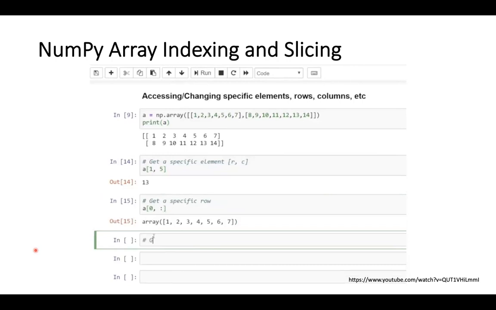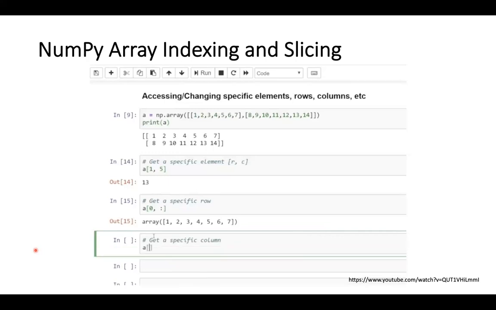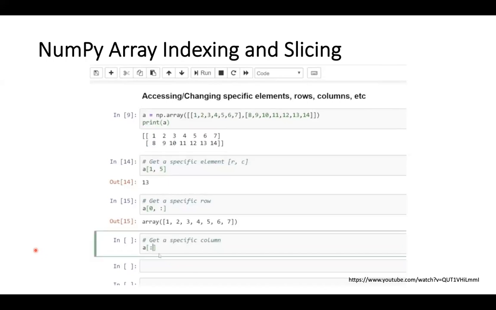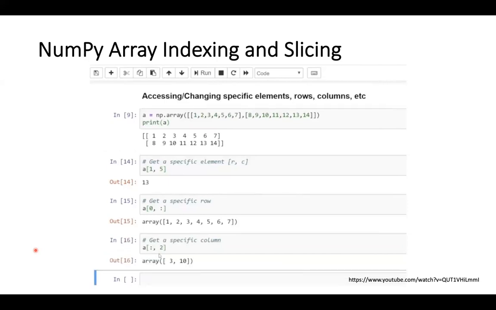That's nice. What if we want a specific column? Well, if you know how to do rows, you probably know how to do columns. Let's say we wanted this column right here, 3 and 10. That would be all the rows, and then the 0, 1, 2 column. That gives me the 3, 10.